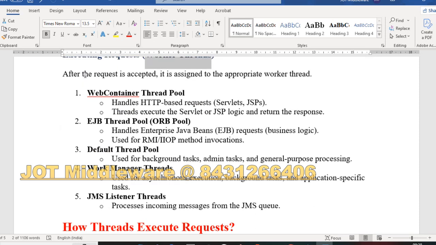So here is the list. After the request is accepted by WebSphere, it is assigned to the appropriate worker thread: web container thread pool, EJB thread pool, which is the ORB pool, default thread pool, work manager, and JMS listener. The web container is usually for HTTP based requests. It handles the servlets and JSPs, which are the web resources from your application. These threads execute the servlet and JSP logic and return the response.